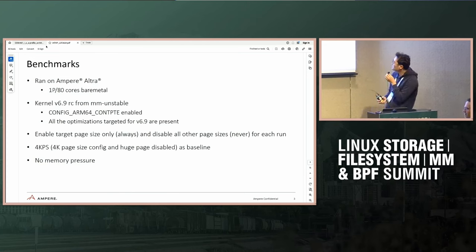I'm going to give a brief introduction to the benchmark environment. The benchmarks run on the Ampere Ultra platform. It's a 1P with 80 cores, and it's all bare metal, so no virtual machine. The kernel used is a 6.9 RC kernel from mm-unstable with the config ARM64 contpte enabled, and all the optimizations targeted for 6.9 are present, for example, the PTE batching type optimization.